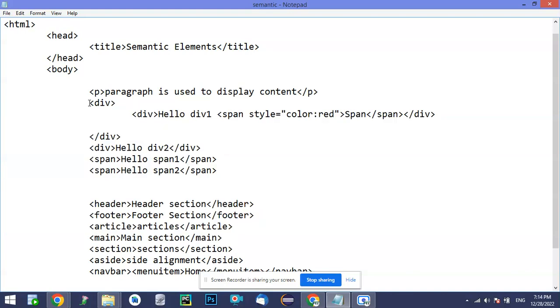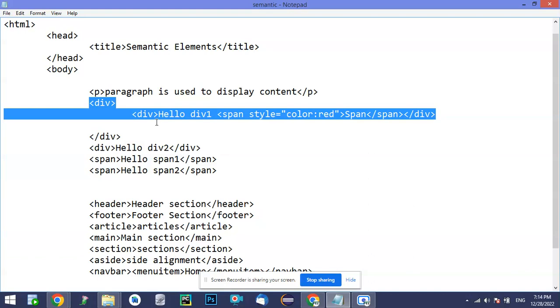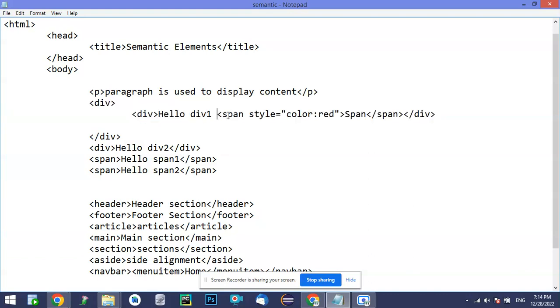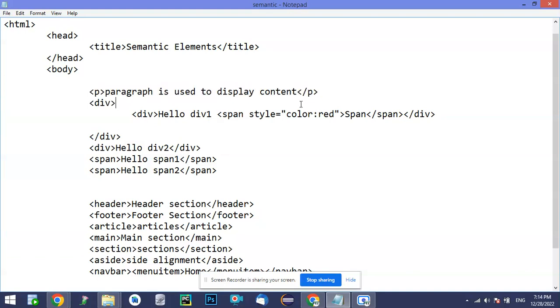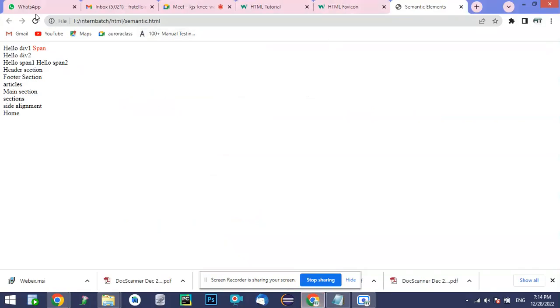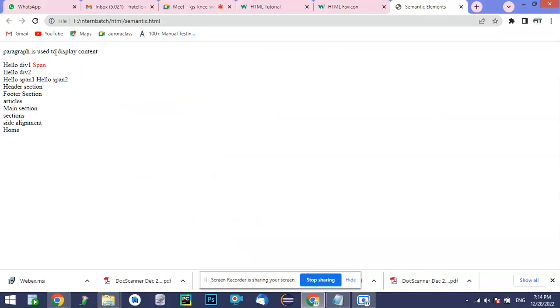For example, as I mentioned here, within the div we can write a div, or we can write a span, or we can write a paragraph. Anything you can write, but within the paragraph we can't write anything. It's a single-stack element. That's why it is not that useful in real time. But output-wise, if you observe, the same output will come, and it creates a paragraph structure.